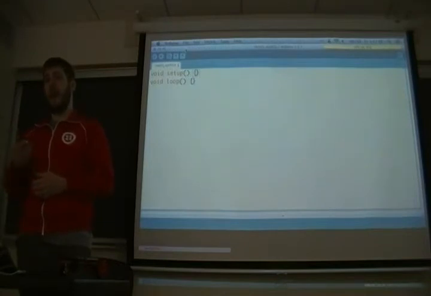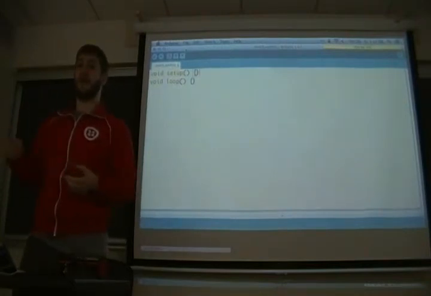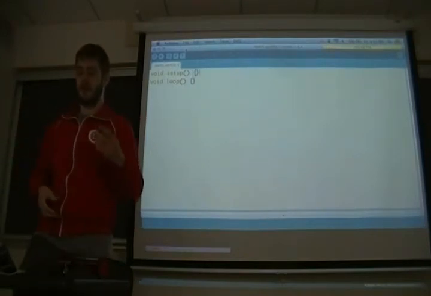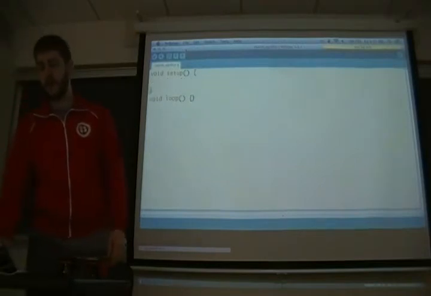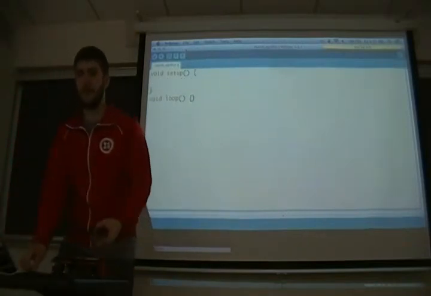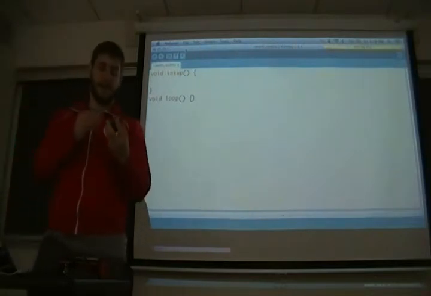So it has a setup function and a loop function. The setup function runs every time you turn your Arduino on, and the loop function runs constantly after that. As soon as the setup function is done executing, the loop function will loop, right? It just runs over and over and over until the power dies. So what we're going to do here is make a little light blink on and off. It's not very exciting, but it's basically the canonical hello world of Arduino.